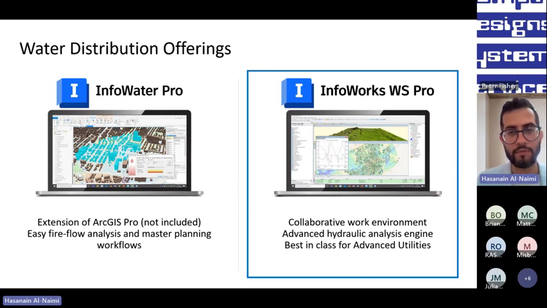On the right hand side, InfoWorks WS Pro, which is the product of choice today, is a standalone solution. Although it can also import from GIS and export to GIS and retrieve intelligently from GIS and other data, it is a standalone solution. It does not require ArcGIS Pro as a prerequisite. On top of that, it has a lot of collaborative tools that we will be looking into, and it has a digital twin. What I mean by digital twin is a tool that works on top of InfoWorks WS Pro that automates the simulations at a predefined frequency, and that will give you warnings. So these are the differences between the two tools.